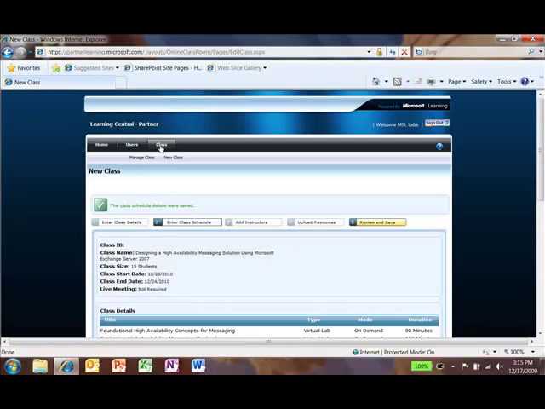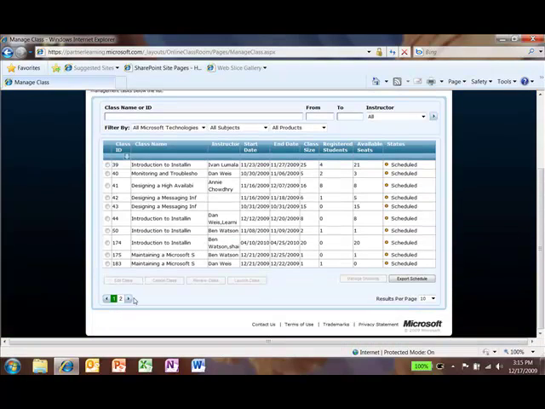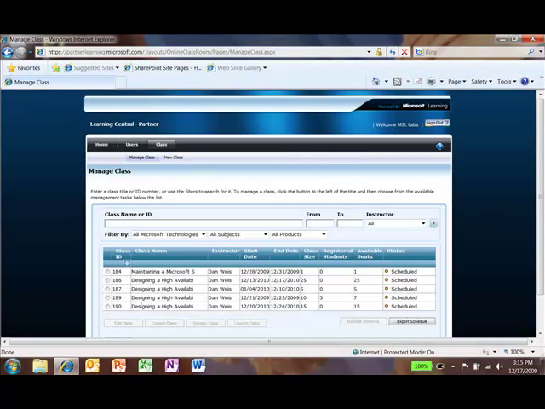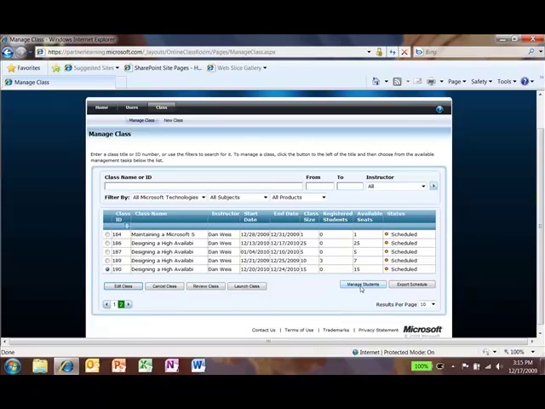So the class details were saved. Now I need to go to manage the class. We've taught a lot of classes here at Microsoft Learning, and here's my class right here. The 15 users with no registered students. I need to manage the students now.